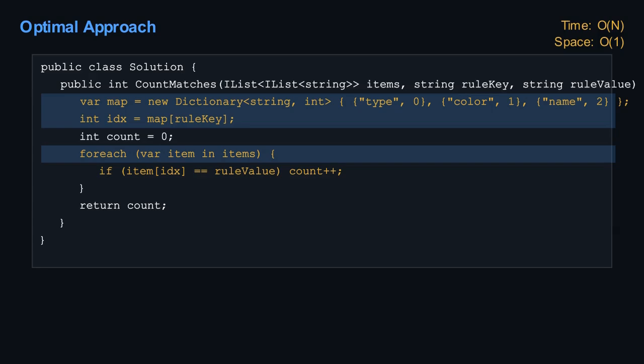Then, we iterate through the items once. For each item, we directly access the element at our predetermined index and compare it to the rule value. If they match, we increment our counter. This eliminates the repetitive string comparisons and conditional branching inside the loop, making the inner loop body much leaner.